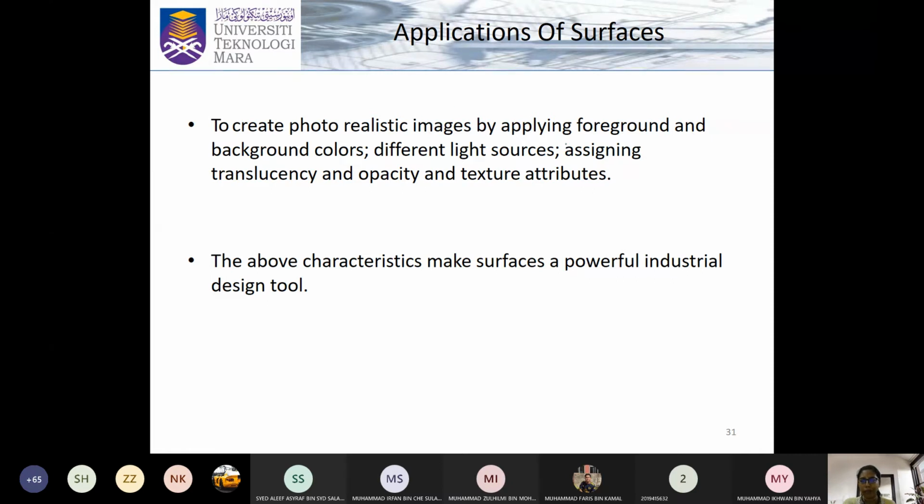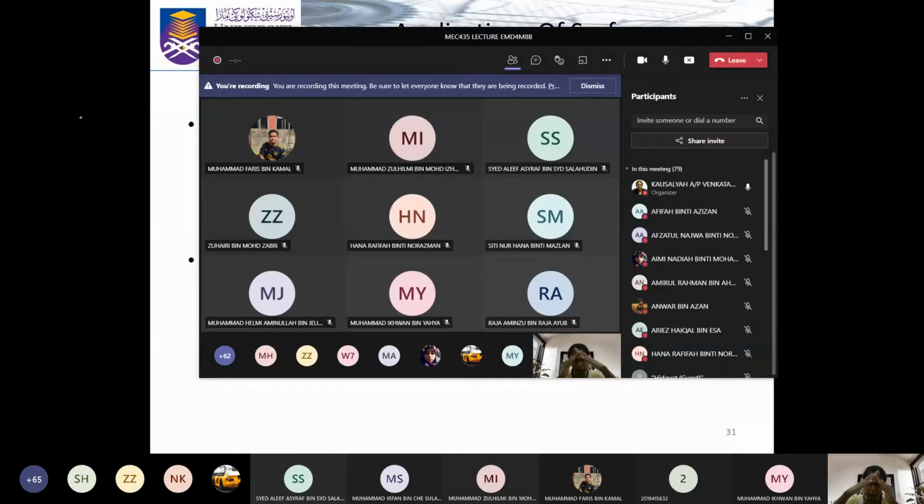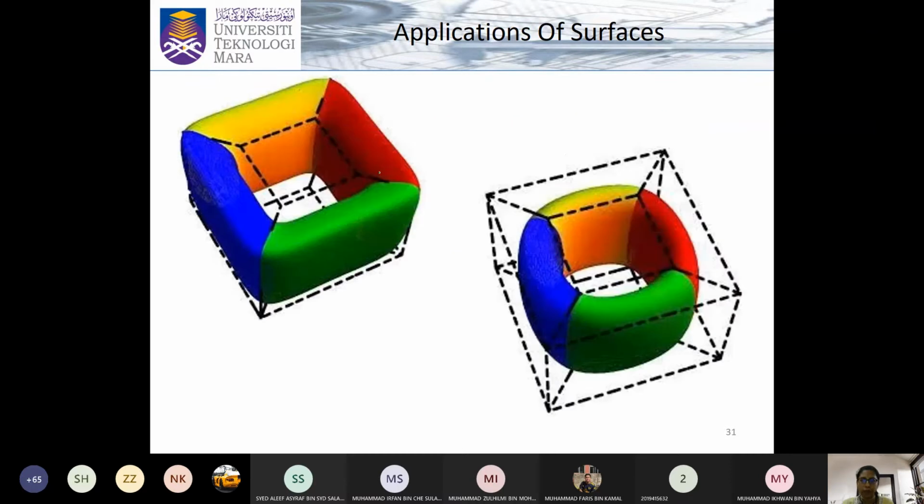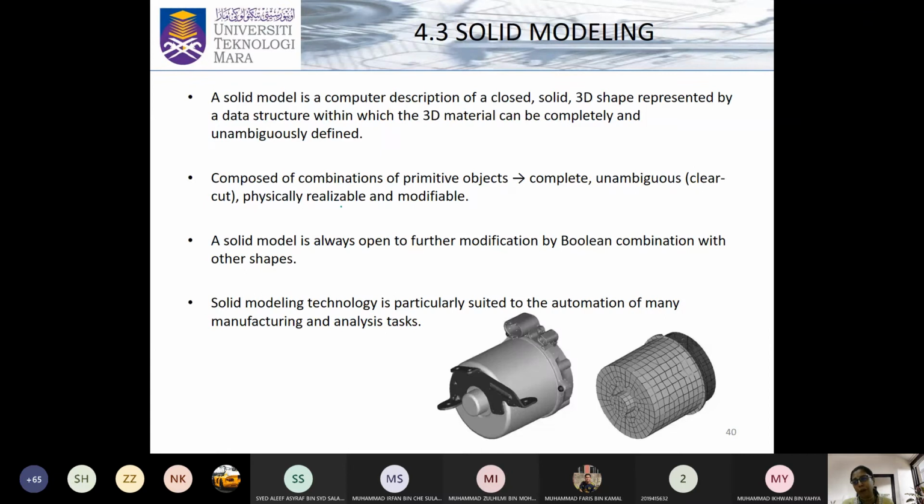Okay, and what happens when it has different surfaces? What happens is you can see, with the different surfaces, the light reflects in a different shade. So the different angles, not one flat angle. The different angle allows different rendering capabilities. So you can actually assign different light sources, translucency, opacity, and everything to create beautiful images as shown over here. We spoke about wireframe modeling, surface modeling, and now we move into solid modeling.